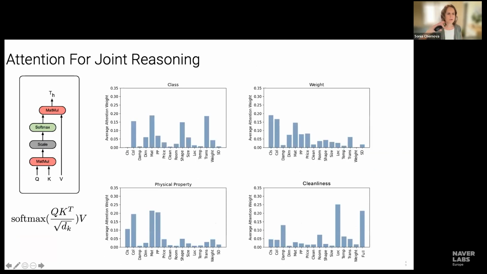And I don't have time to fully go through the results. I'll go through some of them. There's some fun things we've done with the attention to verify what the model is learning. Here's a cool one on the bottom for cleanliness. It's interesting to see what the model is using to make the prediction: whether the object is full or empty, where it's located, and whether it's damp or not are major predictors of its cleanliness, as well as the room location and so on. So this makes a lot of sense from a human perspective, I guess. And similarly for some of these other classes.